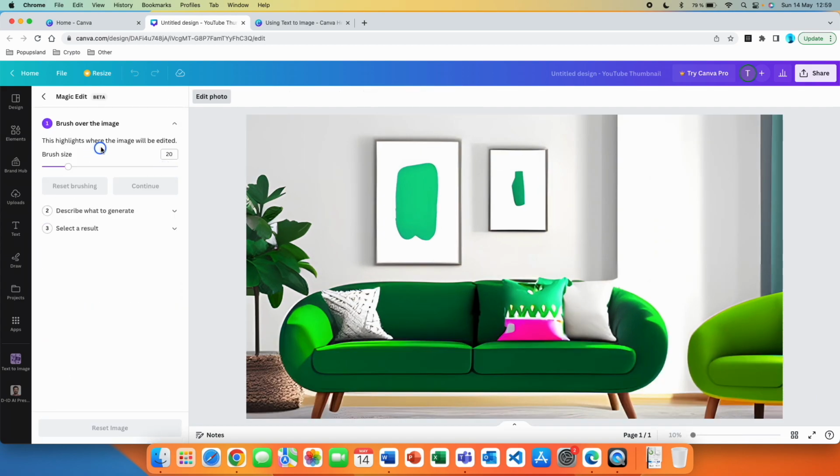You can click on it, and here it's giving you the instructions. The first step is to brush over the image. This highlights where the image will be edited. So you can choose and adjust the size of your brush to make it smaller or bigger. Let's say that for the sake of this video, we want to change this one, and we are going to change it into a clock.